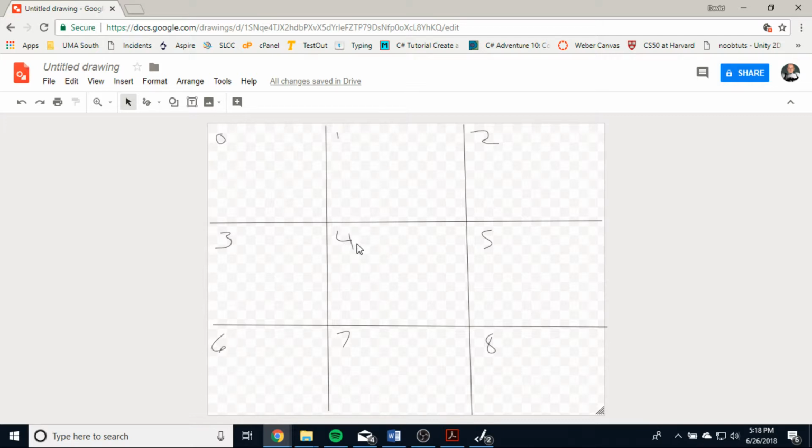Now, what happens if we want to go east or west? Well, that's easy. We just add 1 or minus 1, depending on where we are. And again, we have to handle the situation if we're on the edges here. So think about this grid. This is how we're going to set up our game map.